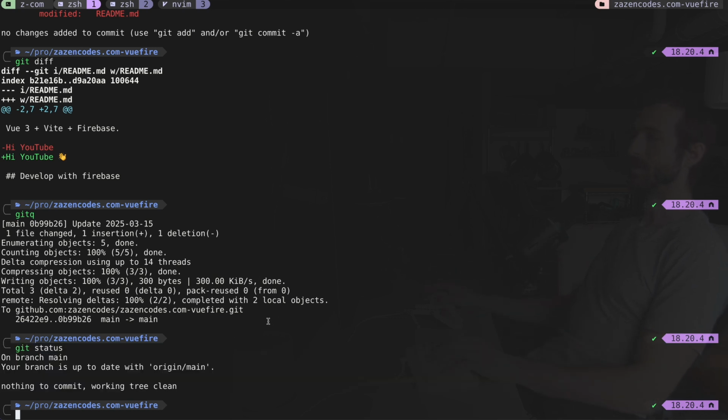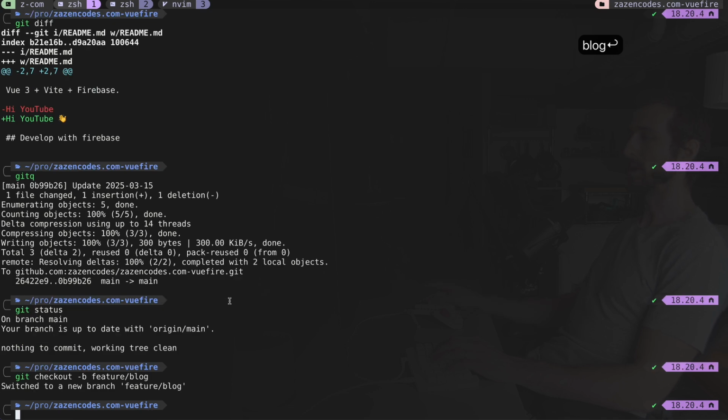Another bonus thing we could do is, right now I'm on my main branch, but we could go ahead and create a feature branch. This is optional, but I could say git checkout -b and then feature, and I could call it something like, let's say, blog. And now I'm on this feature branch, and that's what I'm going to do right now.